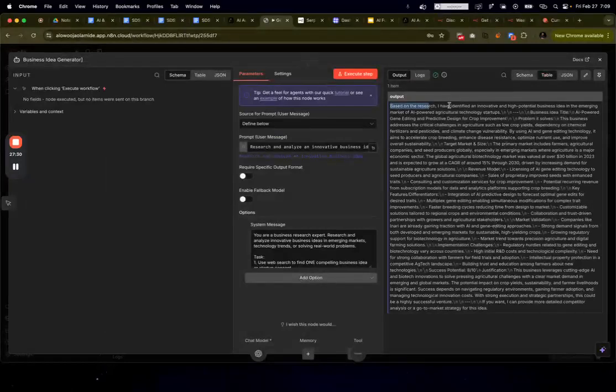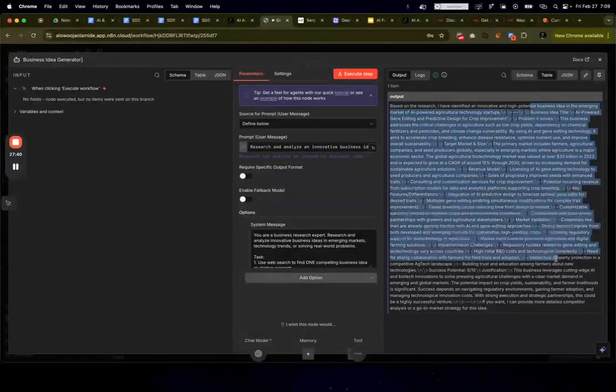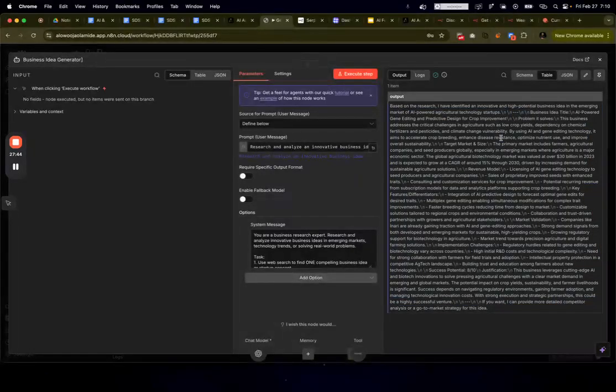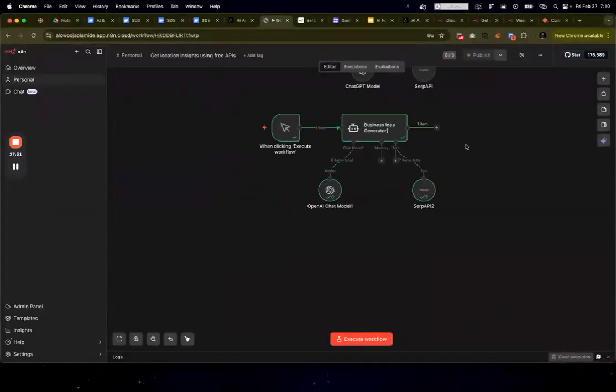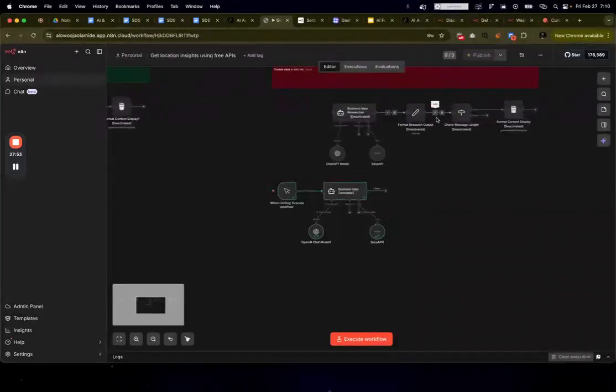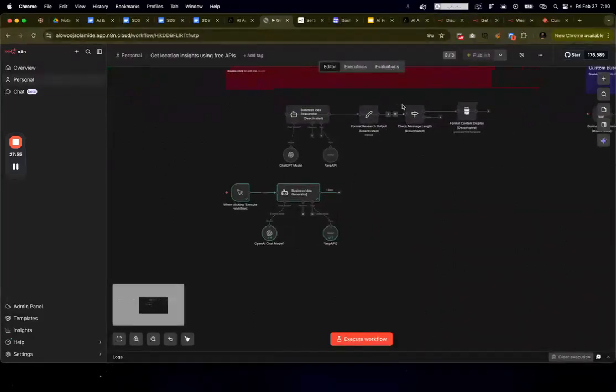So based on research, I've identified an innovative and high potential business idea in the emerging market of AI-powered agricultural technology startup. Can you see? It wrote down the breakdown of the market structure, what you need to do to start, who the competitors are, what the target market size is, and that's all. You've actually generated a business idea yourself. Can you see that now? So let's continue with this.